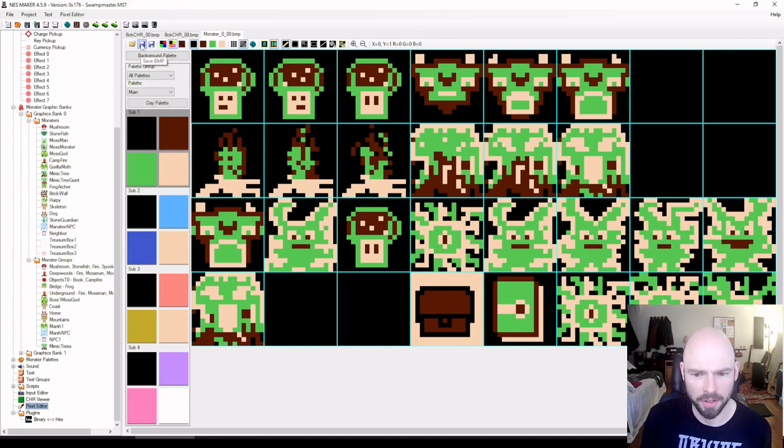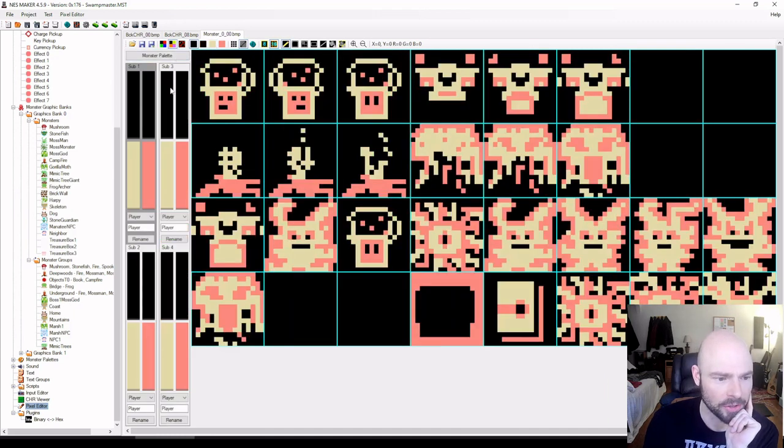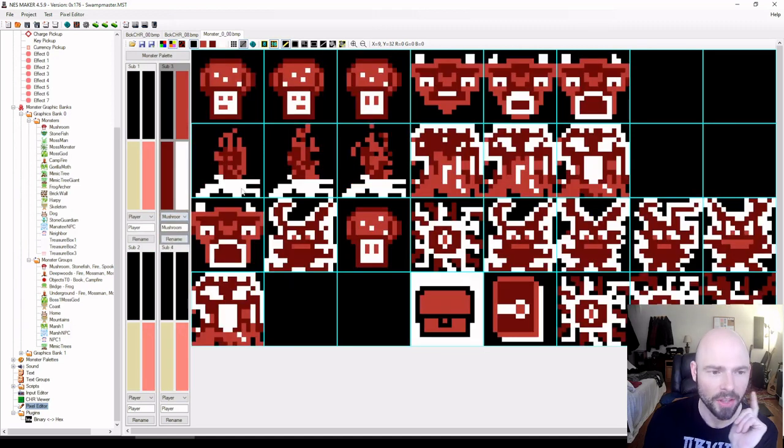Kind of interesting how the outline of these, I guess it would depend on how the color palette renders them, because this isn't the palette I'm using for those monsters. I think we need to switch to the monster palette, and then here, if we look, this is how the mushroom enemies render. They've got this red color here with a dark red outline.